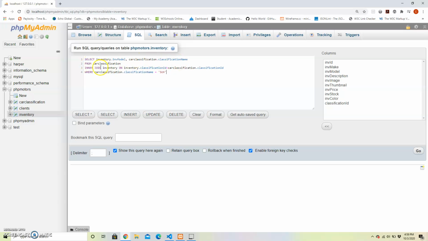And then from is like we're looking at this specific location as well. So car classification, that's the database here. We're going to find the SUV, and in the inner join, we're going to inner join with that one the inventory database. And what are we going to join it on? We're going to join it on the inventory classification ID with the car classification ID. And so what all that'll do is it'll compare the two and then line them up and match them so that it'll be line by line for how we want to merge and put those two together.